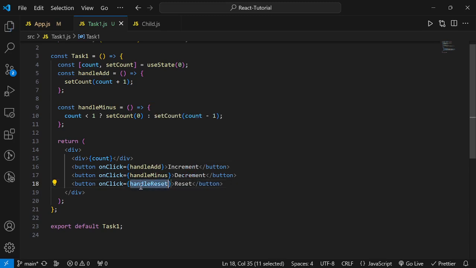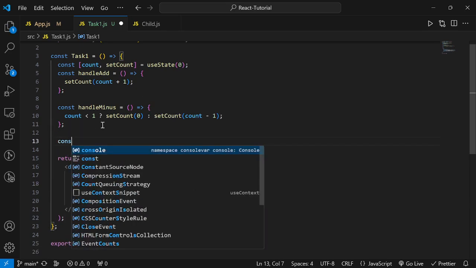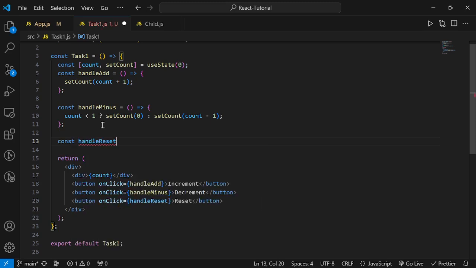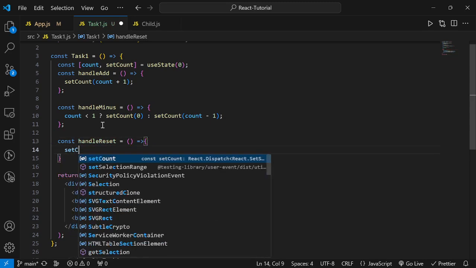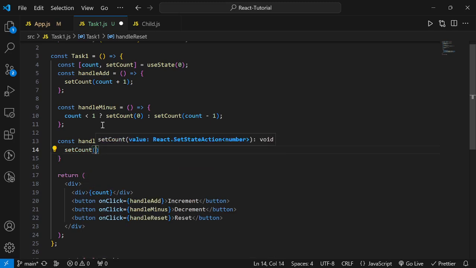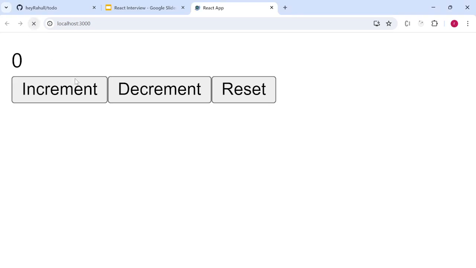This is also pretty straightforward. I have created a reset function, and let me write the function definition. So const handle reset, and I'm going to create a function for it. Whenever this button is clicked, I want the set count value to be 0. Let's see, I'm going to refresh my code. This is incrementing, this is decrementing. Let's try to reset. If you see, when I reset it, it is resetting to 0.